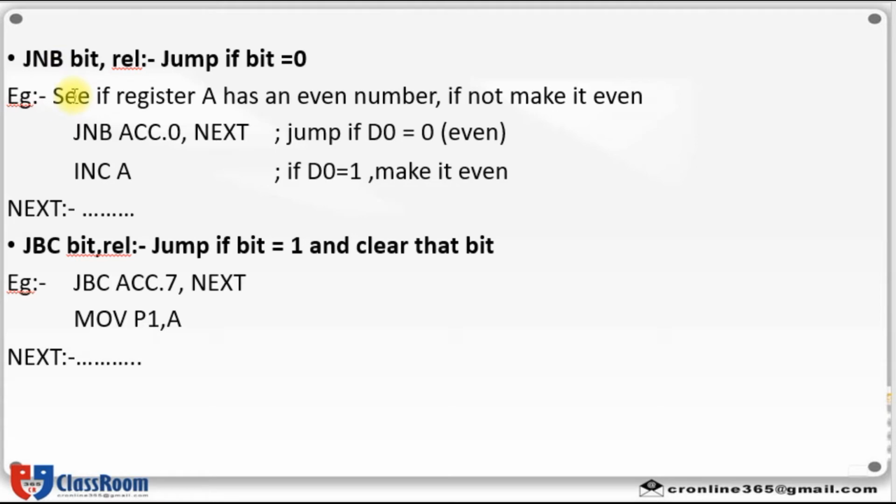For example, see if register A has an even number. If not, make it even. Register A means the accumulator register. If it is not even, make it even. So, we have to check whether there is any bit in the accumulator register or not. If there is any bit, then you have to go to the address specified. Otherwise, you proceed with the following instructions.